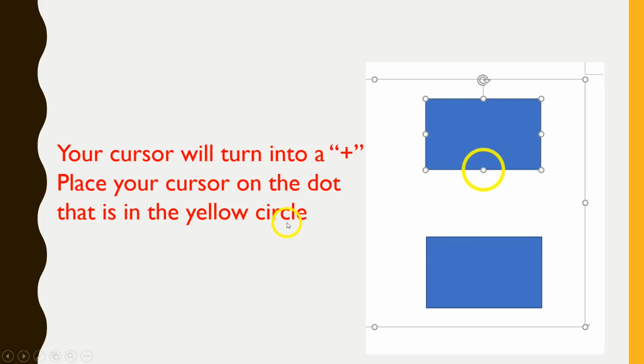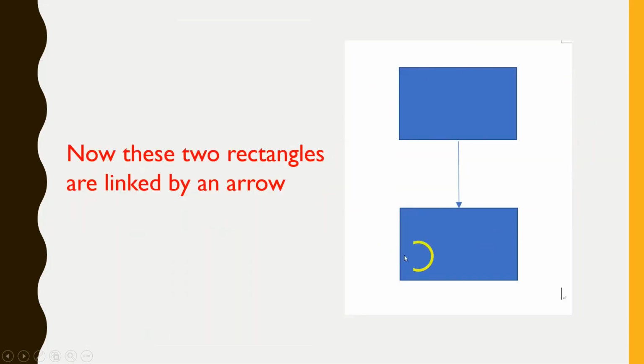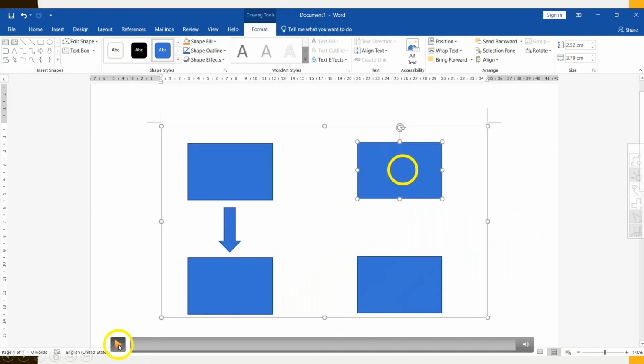Now you'll see that your cursor turned into a plus. Place your cursor on the dot that is in the yellow circle. Click the dot, hold and drag your cursor to the second rectangle. Now you'll see that there are 4 dots around the second rectangle. Drag your cursor to the place you want the arrow to point to, and release the mouse button. Now these two rectangles are linked.